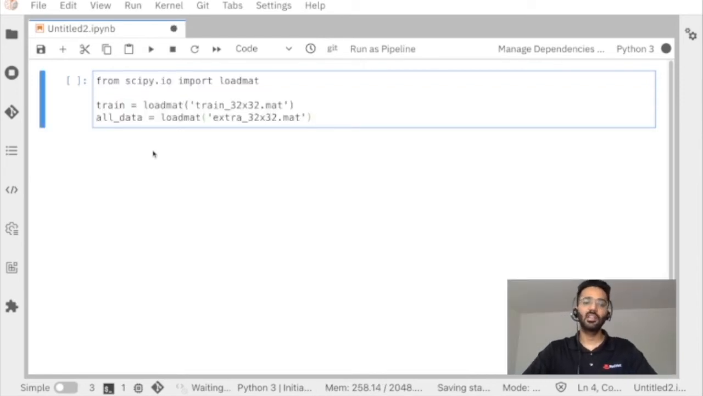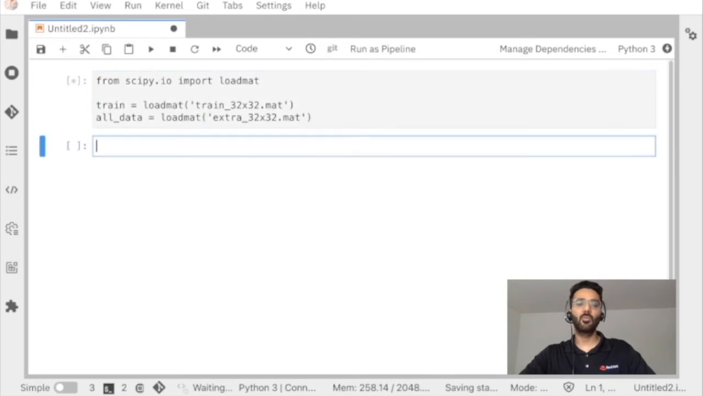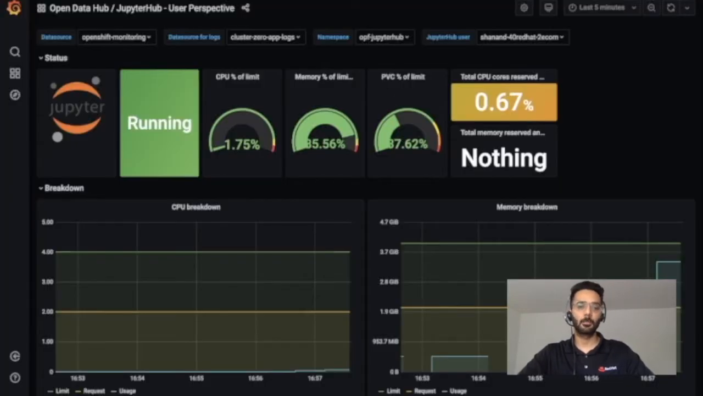So let's go ahead and load the dataset in a notebook and meanwhile monitor the Grafana dashboard to see how the code consumes pod CPU and memory. The CPU percentage of limit and memory percentage of limit show the percentage of usage with respect to the maximum allowed. The CPU and memory breakdown further shows usage, request, and limit.